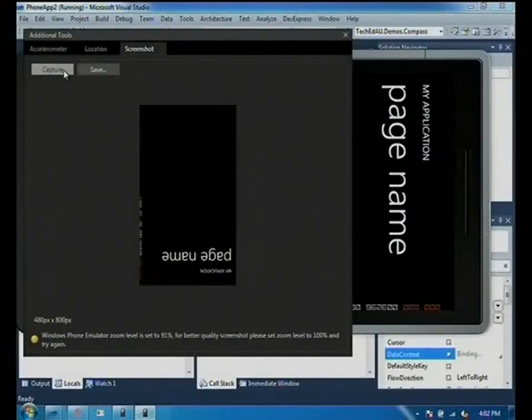So that's going to take a screenshot for you. Obviously not going to look like that properly, but then you use that screenshot, tag it with your application when you're uploading it to the marketplace, and you get certified.